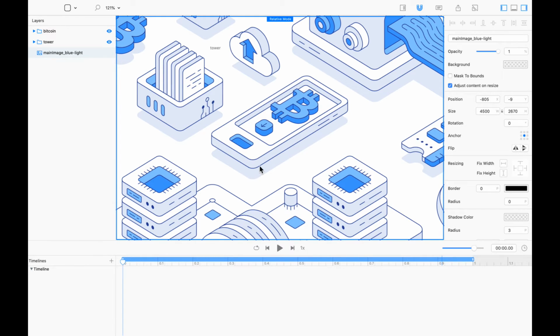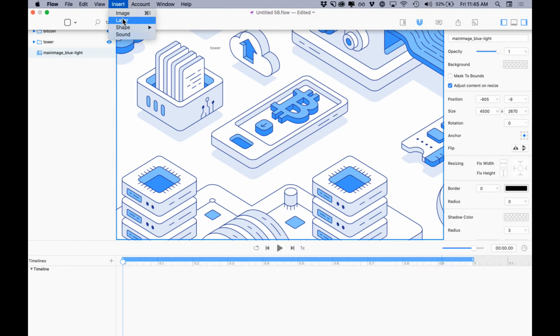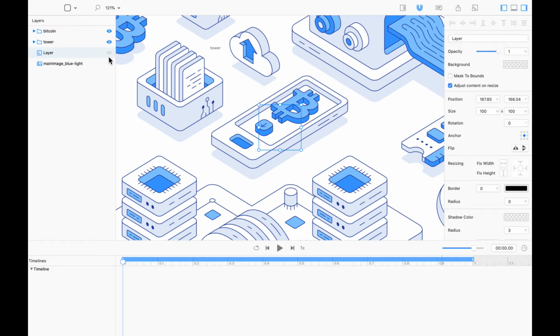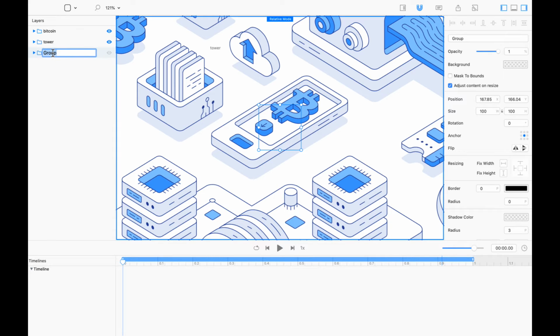Okay, so this is where we are at. The next thing that we want to do is add an empty layer. We're going to insert a layer like this. So now what we have is our two shapes above a layer and our image. And we're going to drag the image over top of that layer to create a group. Let me say this is the main image group. And we're going to use the group to do the scaling effect.